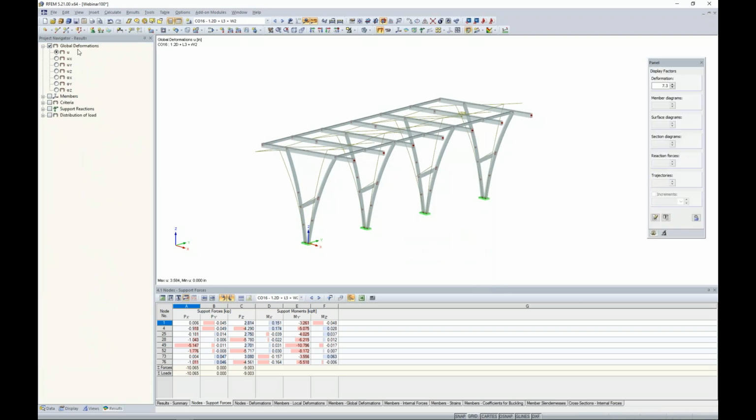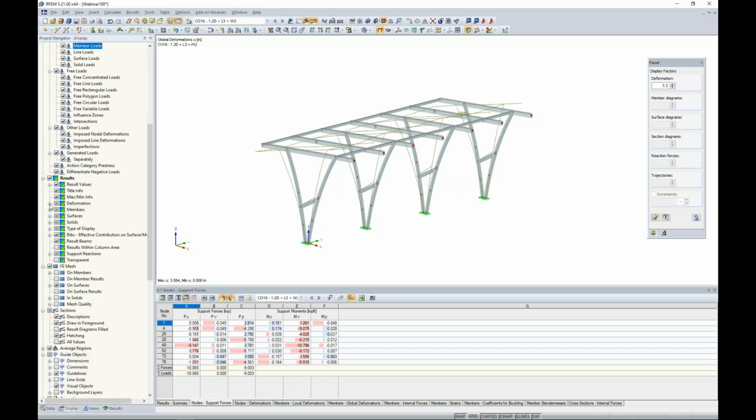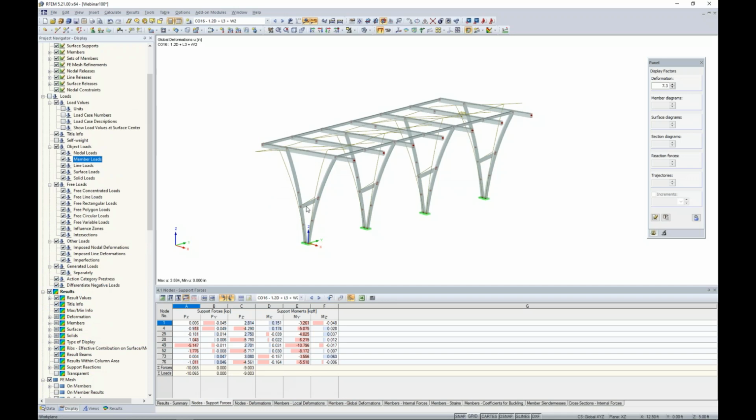And currently we're looking at the deformations of our structure, which is a little bit difficult to see here because it is just based on the center line. So under the display tab, this actually controls everything that we're viewing graphically here. We can turn on and off different elements. We can change the view.